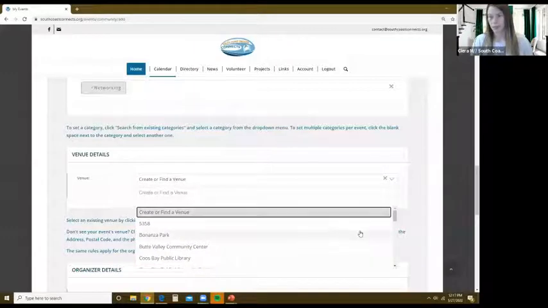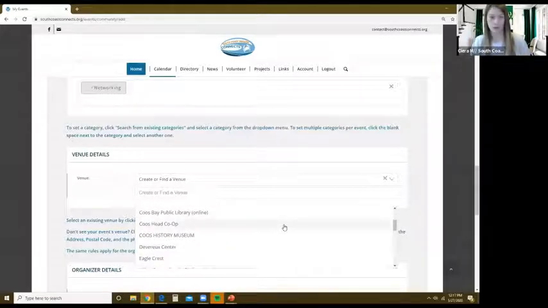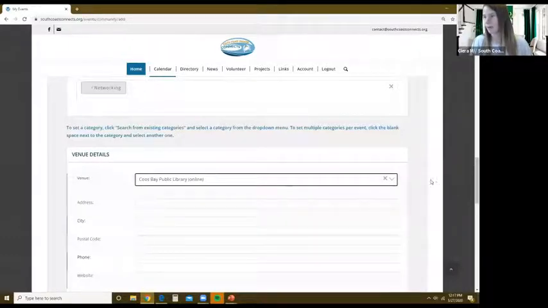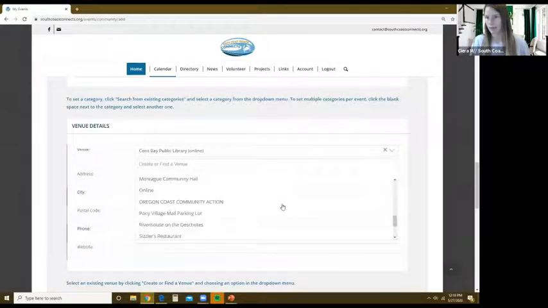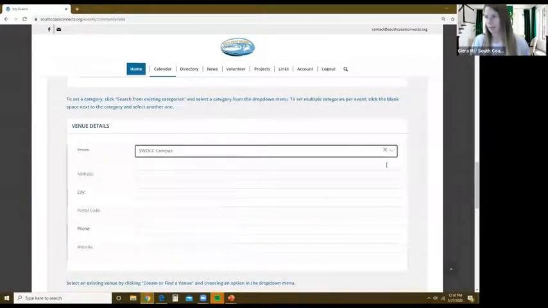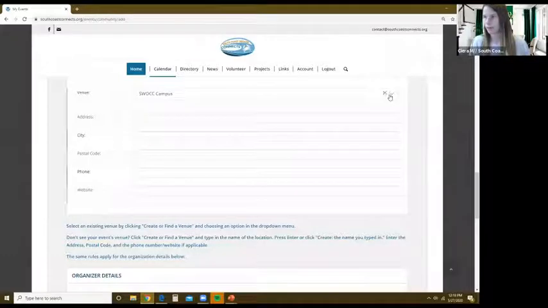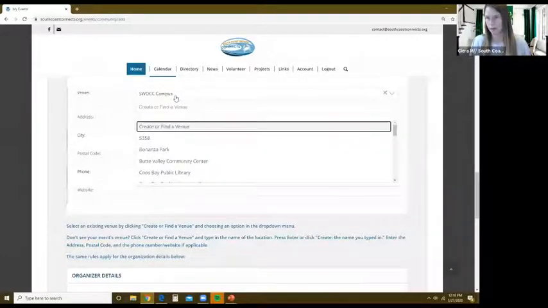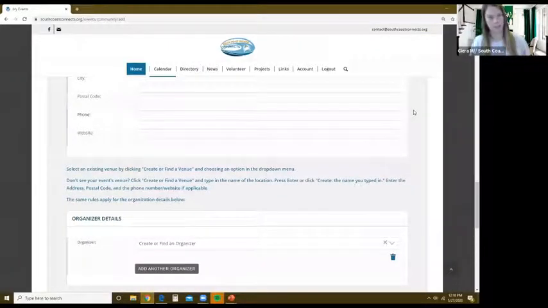Venue details. So the venues that have already been added will be available to everyone. So first scroll down and see if your venue is already added. And if so, then you don't have to type in all the information for it. So yeah, let's just say it's Coos Bay Public Library online. He might not have set up the address for that one. Let's see, I think SWOC has there we go. Okay. Well, then I guess you will want to type in the address. I believe some of these already have them in there. So check there first, or you can just type it right in to add.